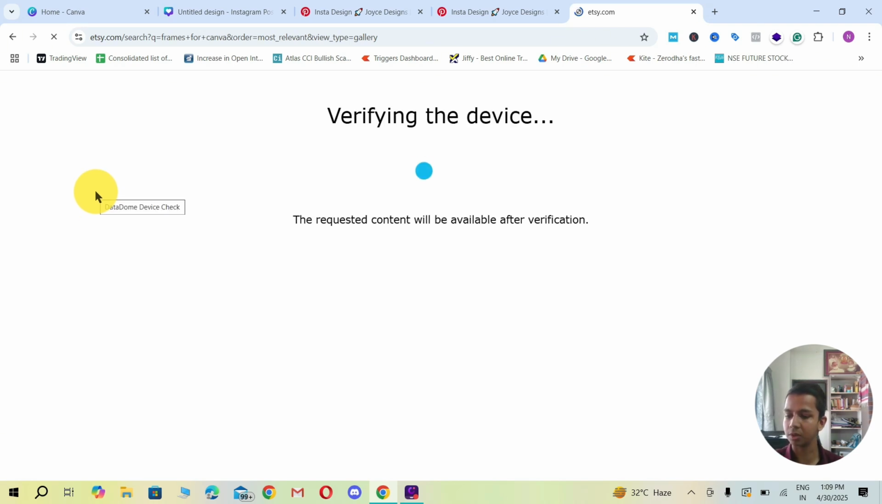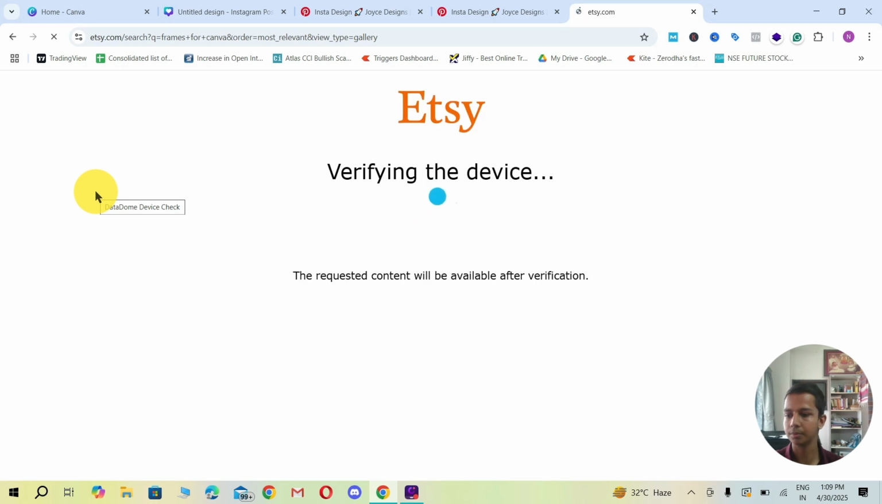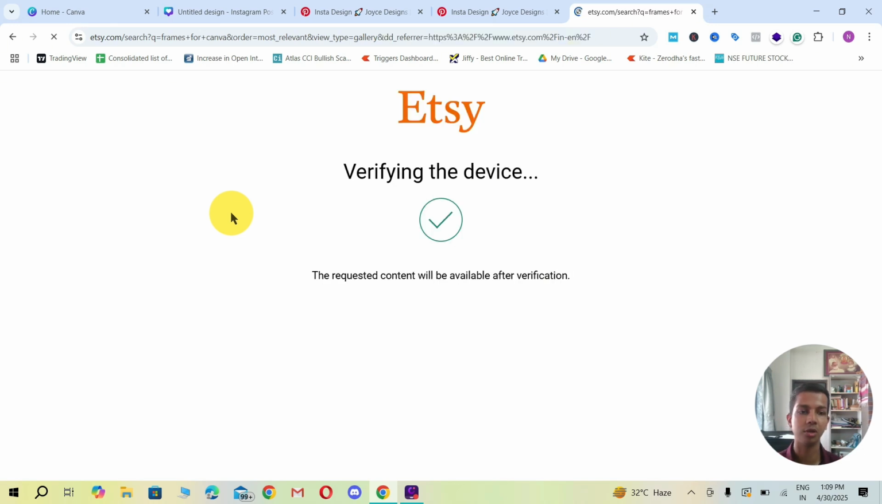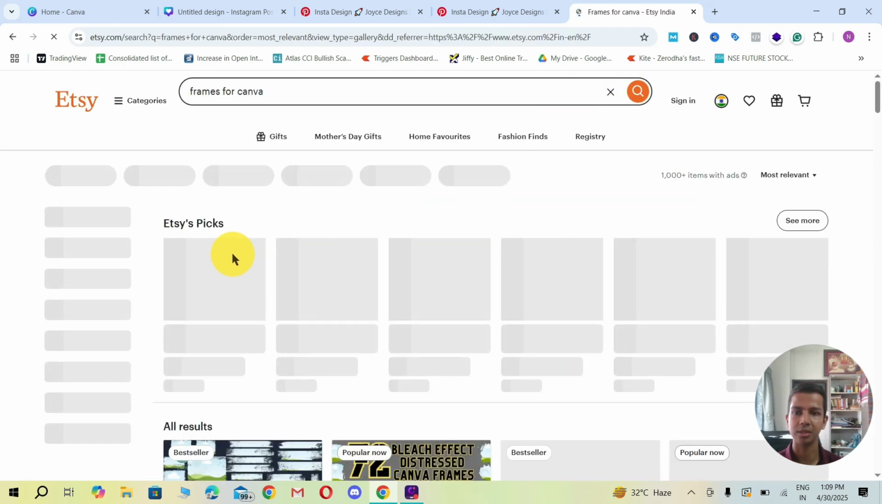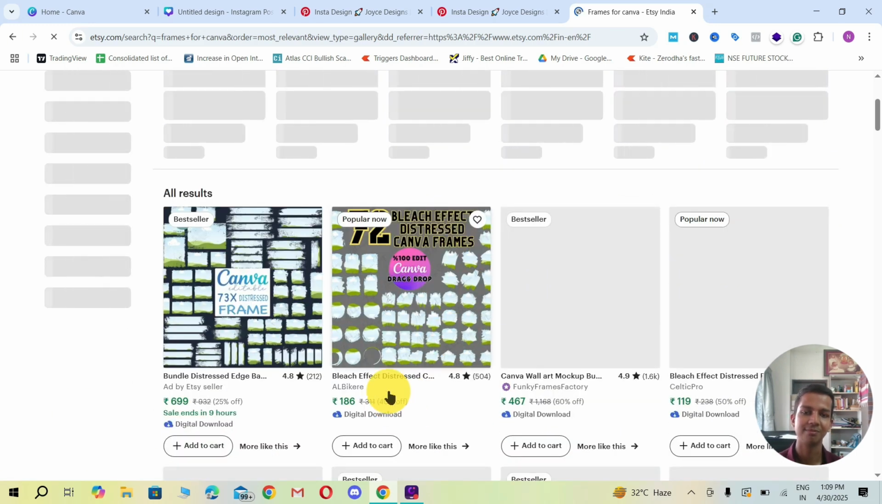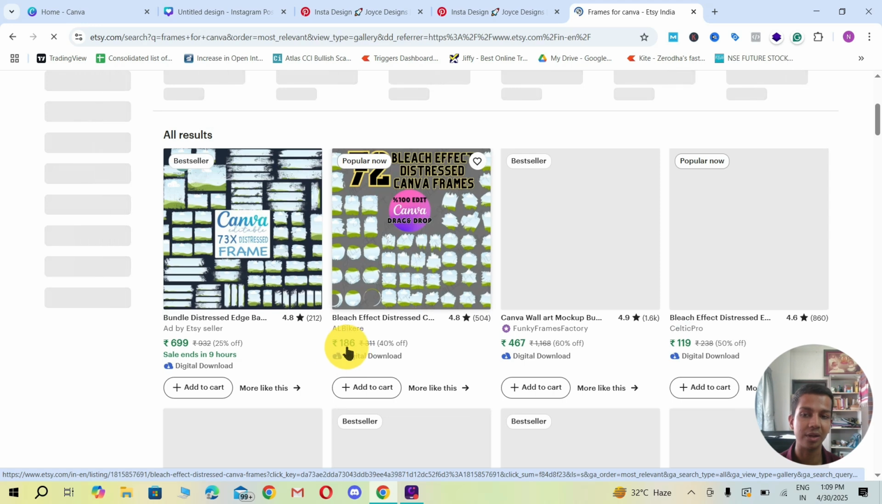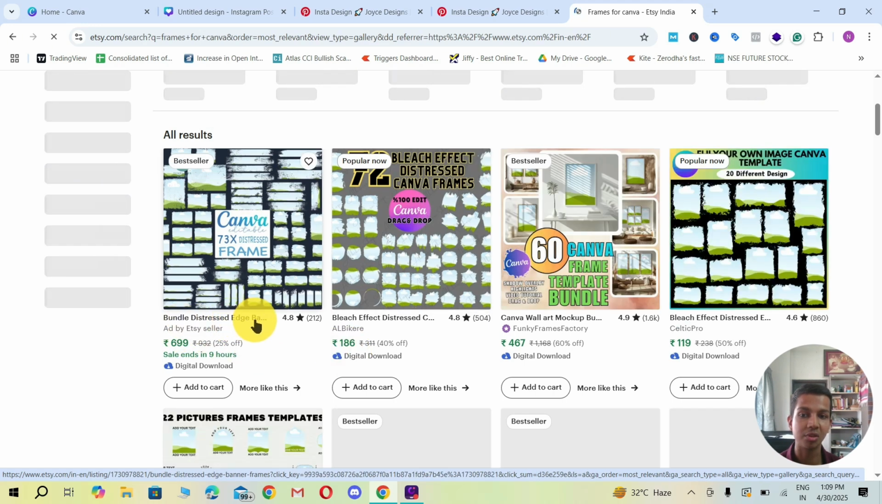So for Indians, I will suggest if you want to do the marketing, Instagram is the best. Instagram, and you can just place the link. Put the product link anywhere. It doesn't matter, but for the visibility purpose, you need to promote it on your Instagram. Come on quickly. Look at this, 186 bleach effect distress. People are selling this for 186. Bundle distress edge 699. 60 Canva frame template bundle 467.